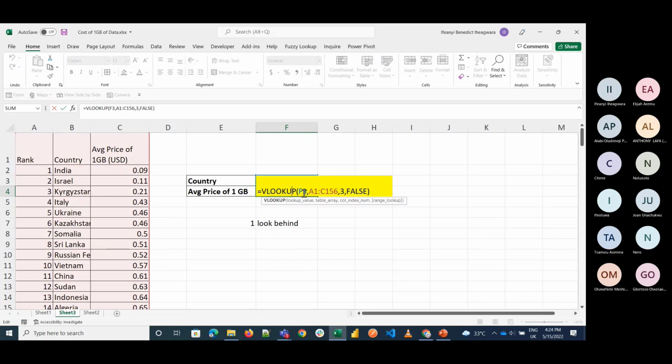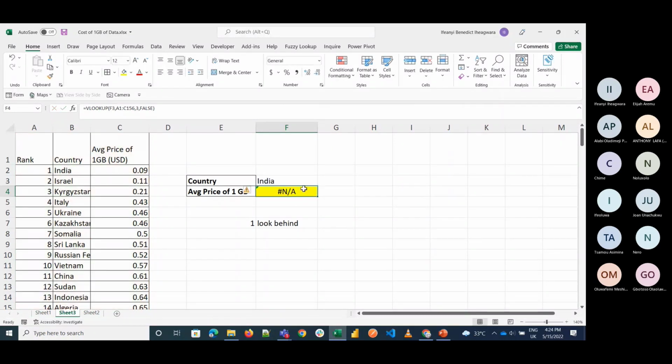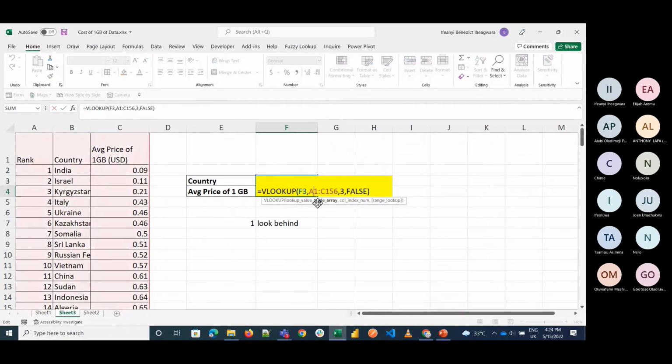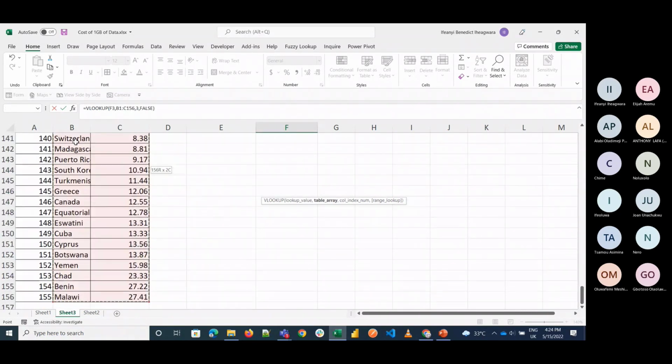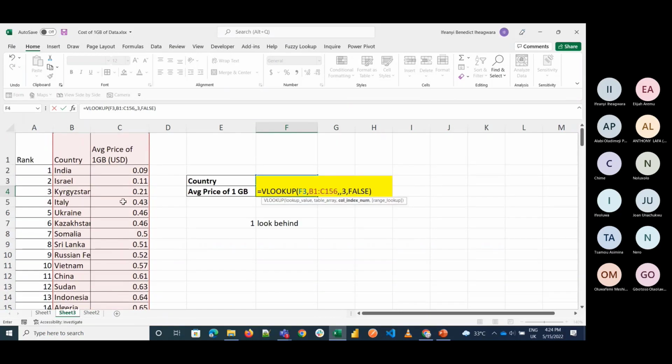Okay, so we're using VLOOKUP to look for India in this table array. VLOOKUP has to start with this column before moving to B, before moving to C. What we're looking for is in the second column, and we've already made it look behind it. To solve a problem like this, you wouldn't select the entire table. What you should select should just be these two columns. And here your column index number will be back to 2.